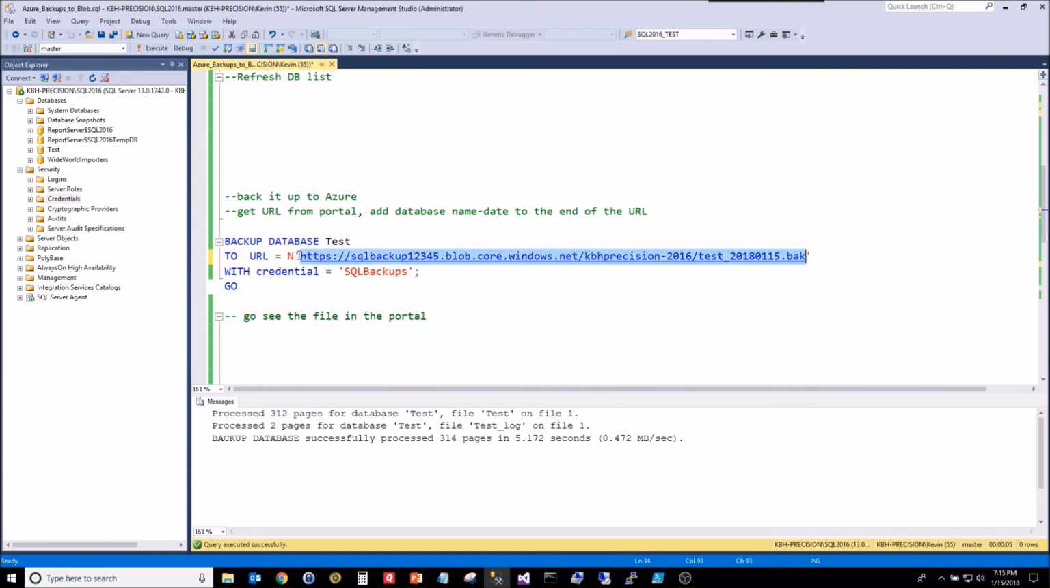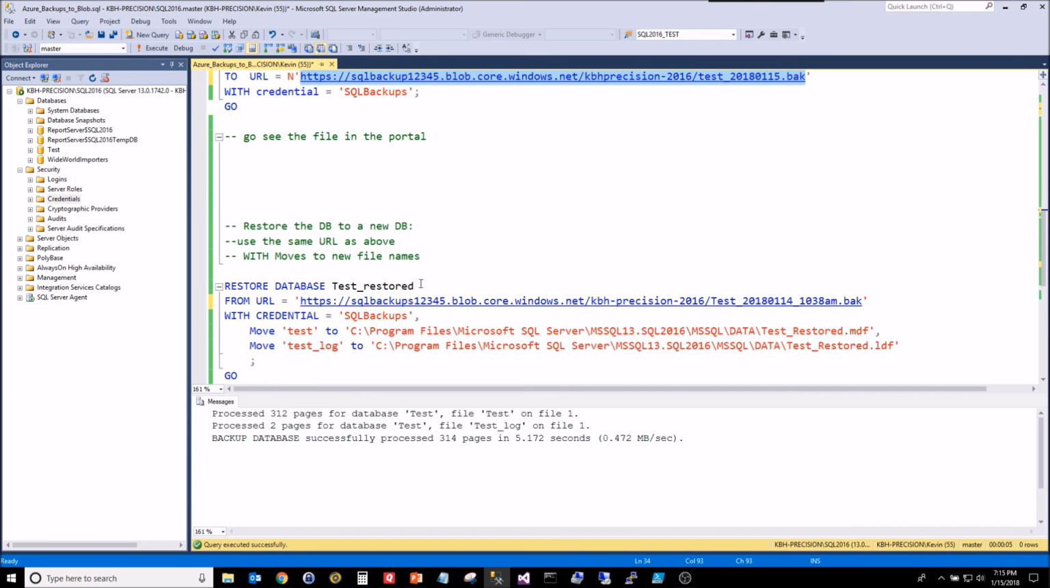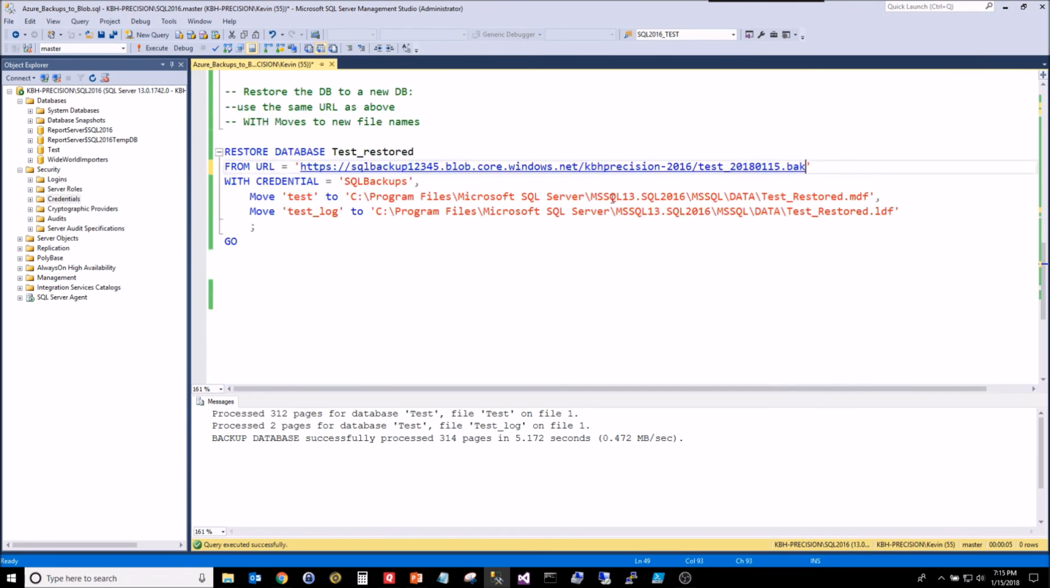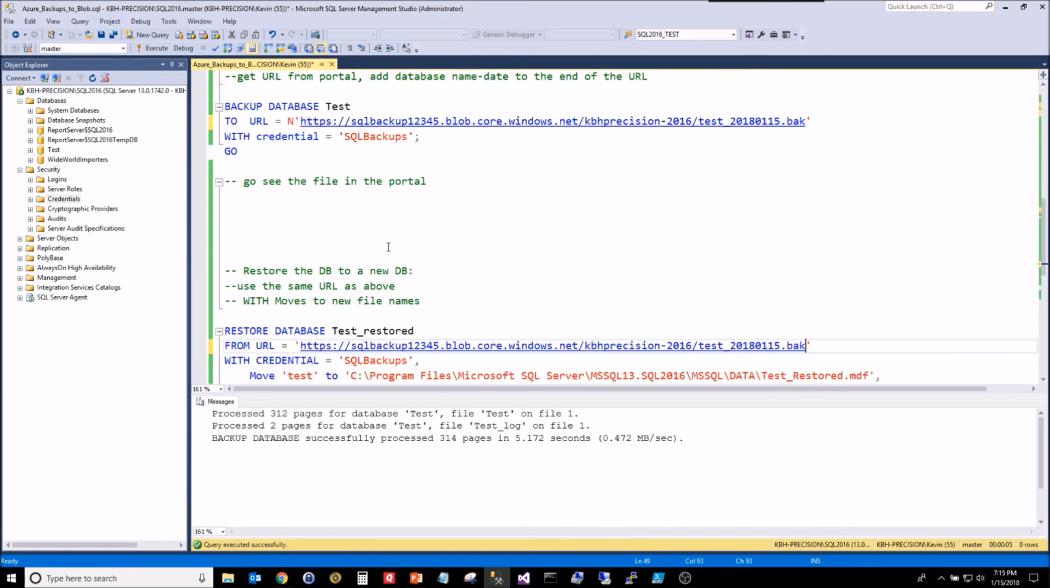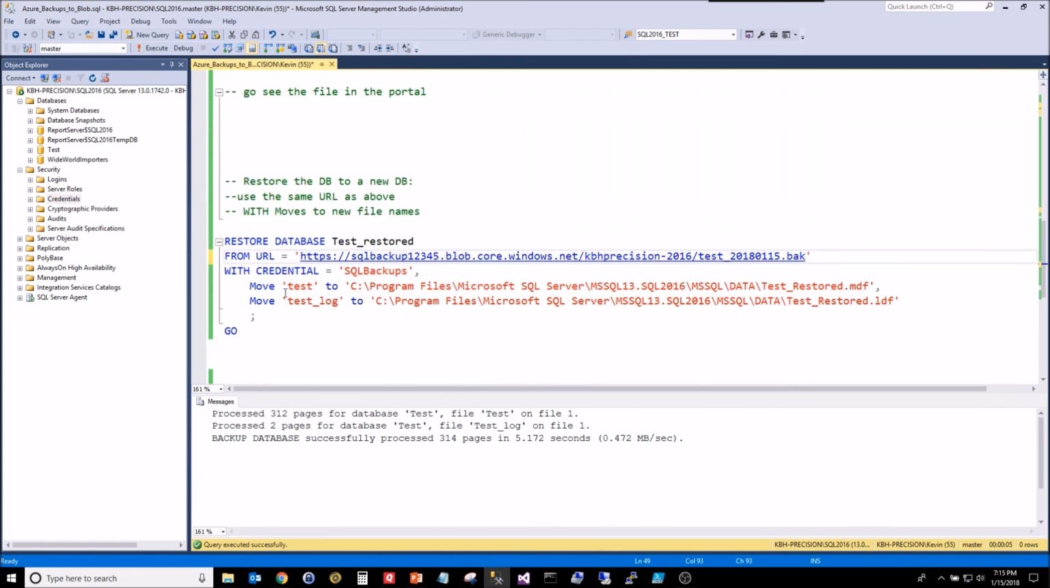So let's copy this, and it's SQL backups is the credential. We'll replace this, the URL and file name, make up a complete URL. KBH Precision, no dash, SQL backups, and we're going to move, because we're doing a side-by-side off the original, we have to move the two logical files, test and test log, to test restored. That really, for consistency, should say log there. So we're going to restore as this from there with this credential, move some files around, cross your fingers.